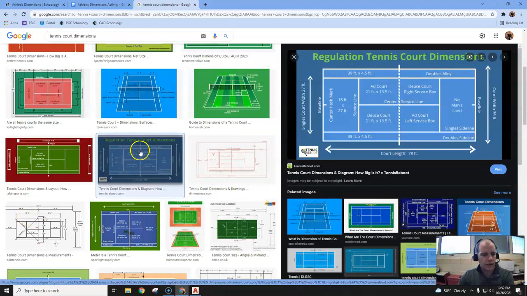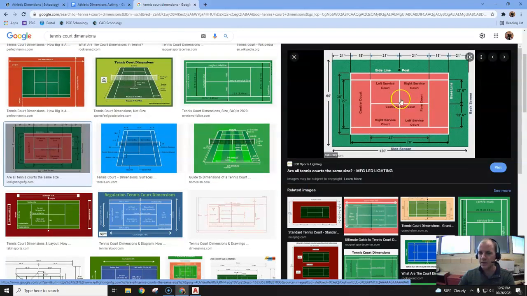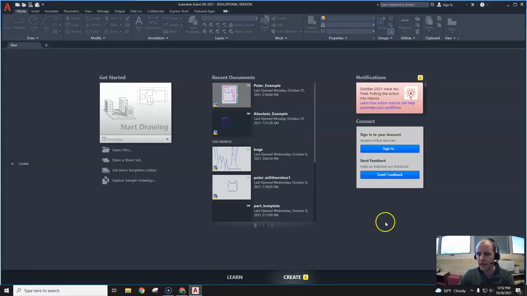All right. So relatively hard to find good dimensions on the tennis court. This one will give us all our information. Now, of course, we have some bad chain dimensioning here, but that's okay. We can still make do with it in our model. So let's go ahead and open up AutoCAD here.